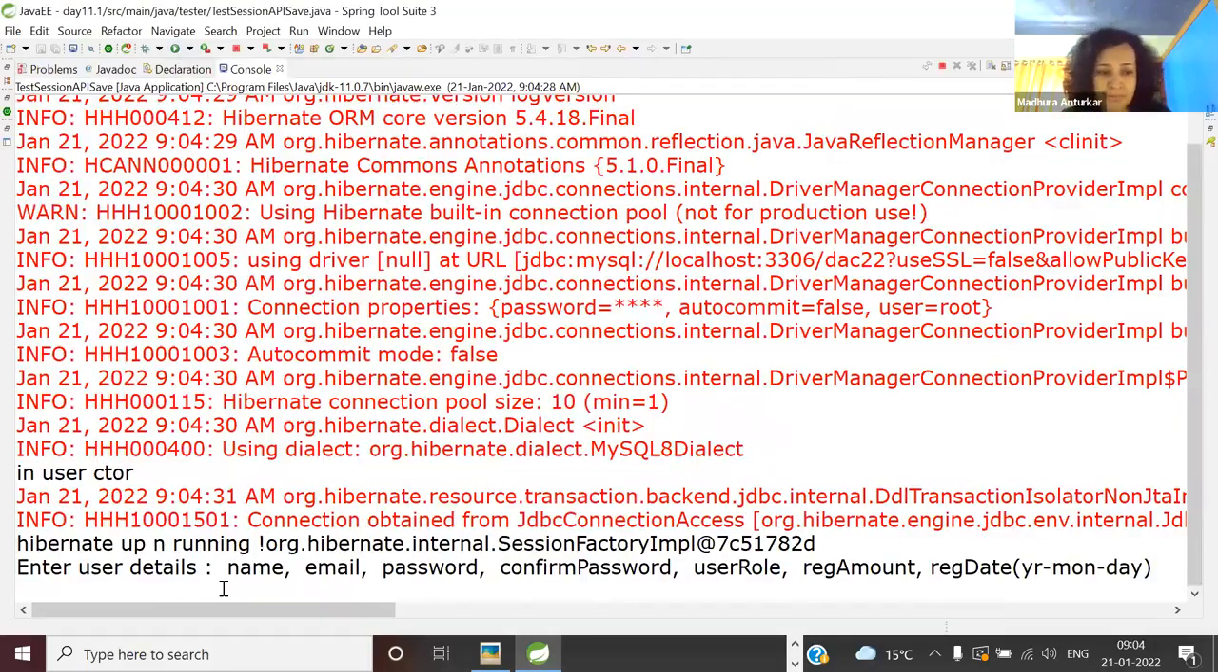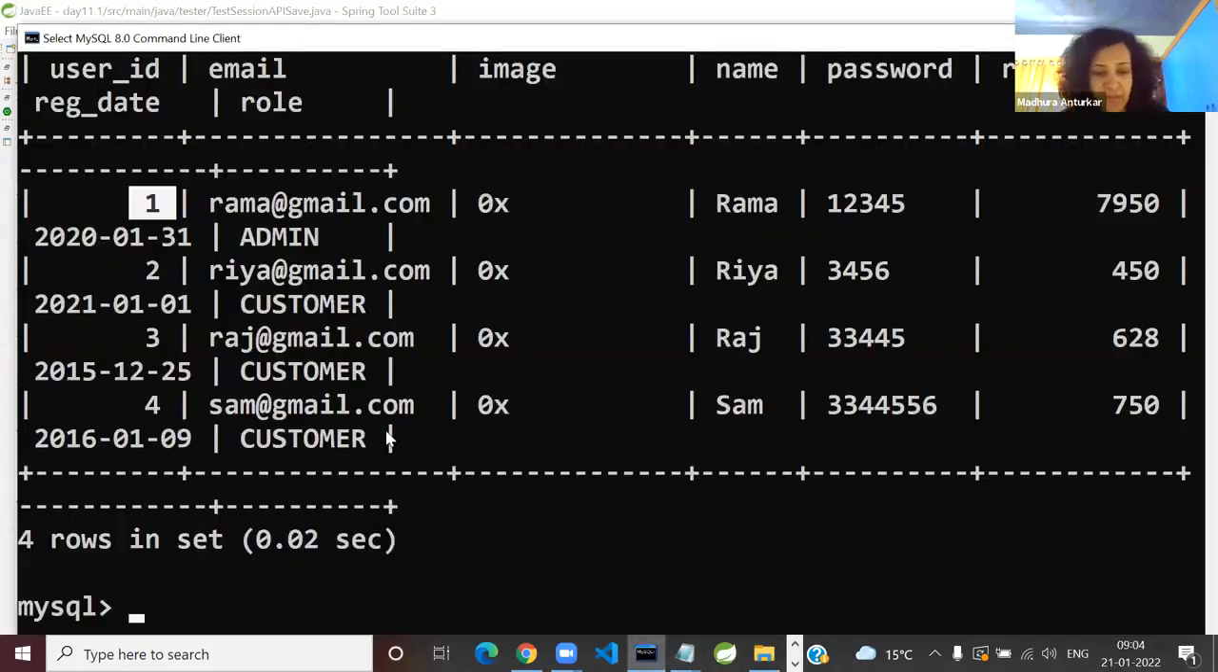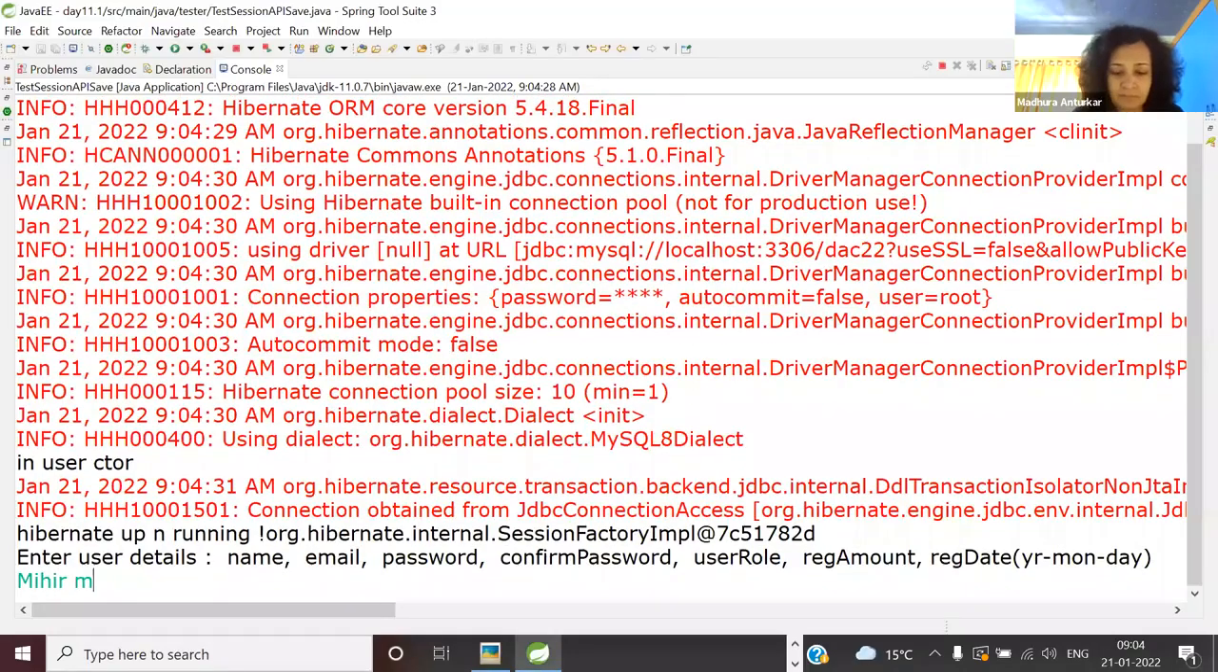Anyway, so here, email ID should not repeat. You can use ABCD also. Password, role, registration, registration month and day.